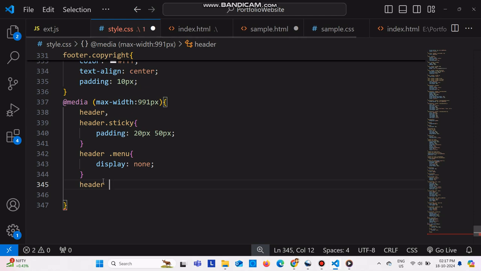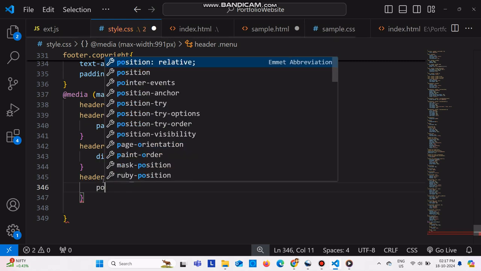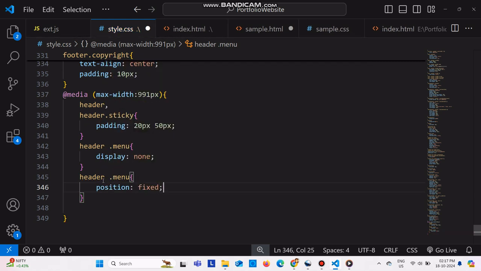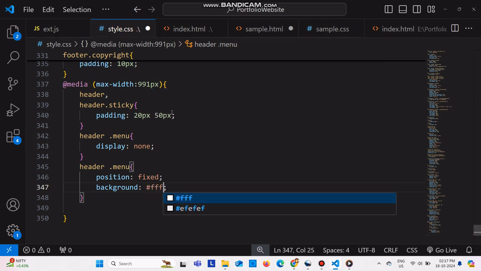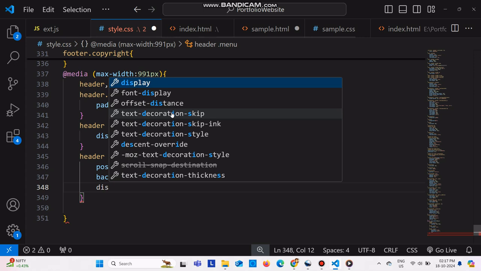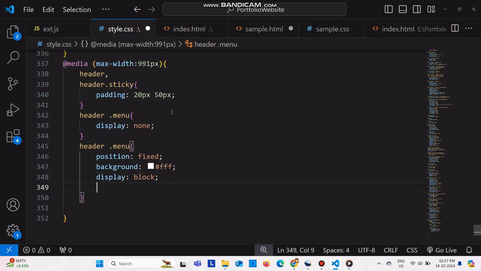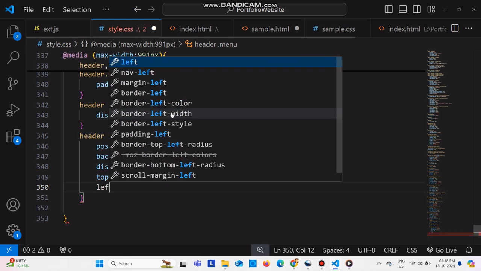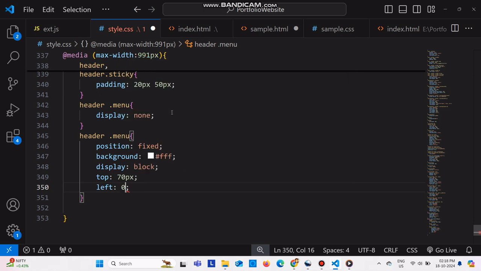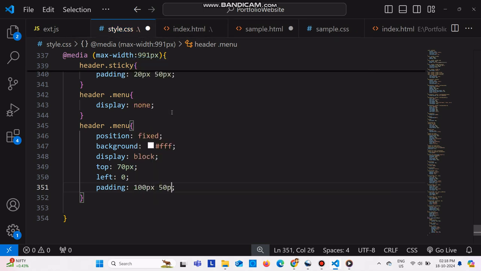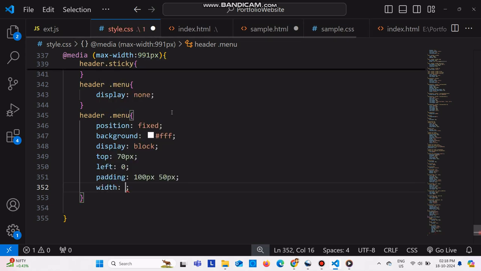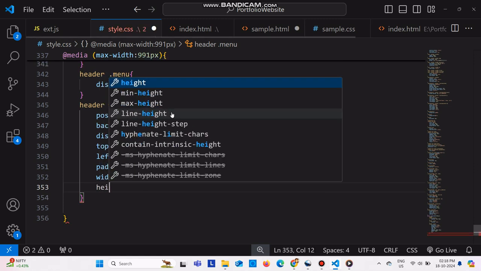We will do some modifications to the menu class also. I'll write header .menu, and give the position as fixed, then background color. I want the background color to be white, so I'm going to give hash FFF, and then display as block. Then top, I want to leave a space of 70 pixel. We can modify it later depending on how the website looks. Then left as 0, padding as 100 pixel and 50 pixel, and width and height both 100%.